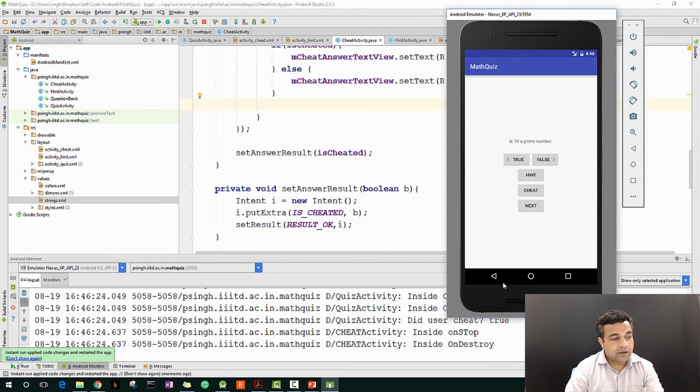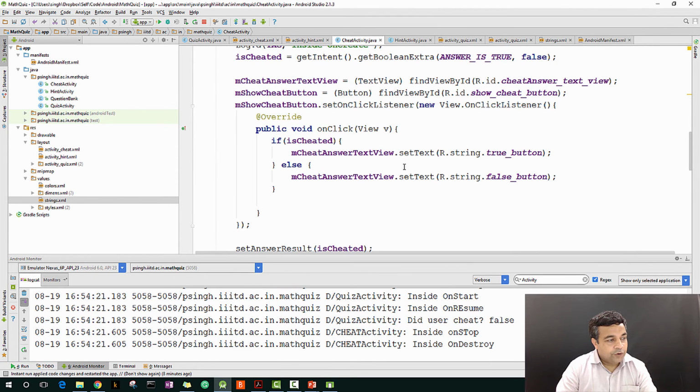We go back. We know that we have cheated. Now let's go to next question, to the last question. We again press the cheat button and the correct answer is displayed. So we have completed a good number of functionality as far as going from parent activity to cheat activity was concerned. We are now going to fix the reverse path.